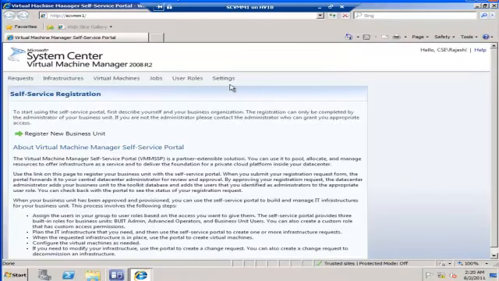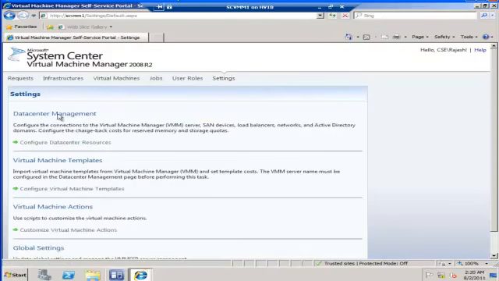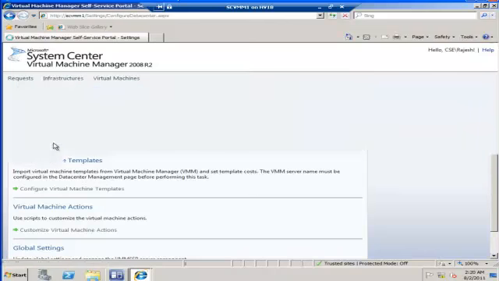In this Self-Service Portal 2.0, we need to do the settings. On the settings page, these are all the configurations we have to complete before starting the VM automation. The first one is data center management. In this data center management page, we can configure the required hardware like SAN devices, load balancers, and we can configure the networks, Active Directory domains, and also set the cost for chargeback for resources like memory and storage. We can do all these by clicking configure data center resources.